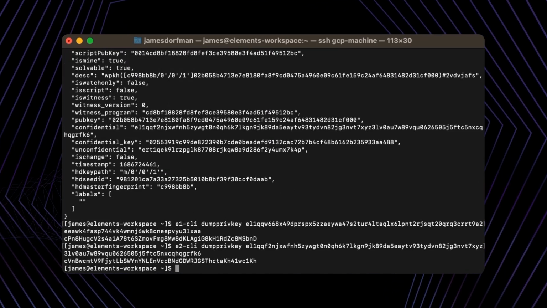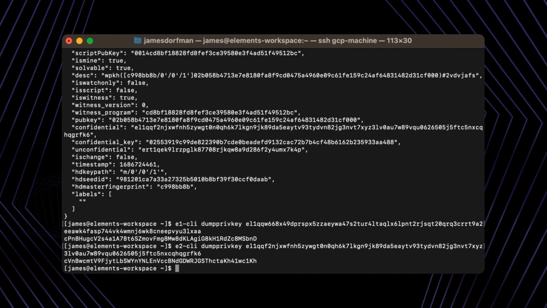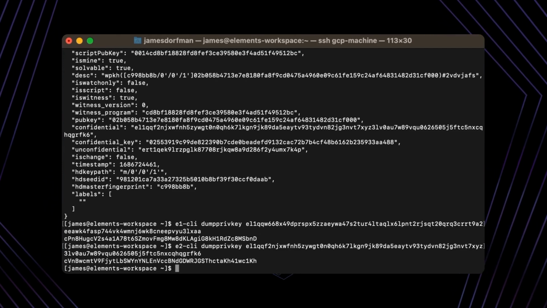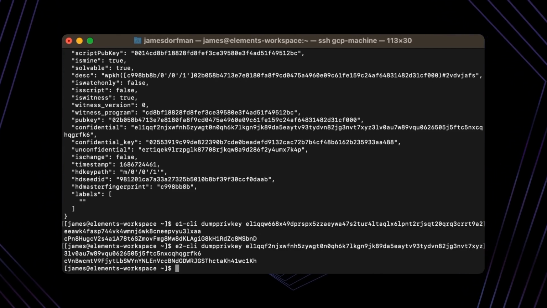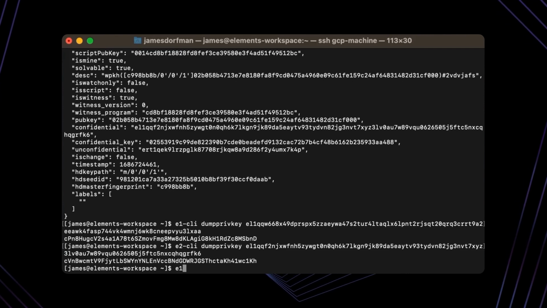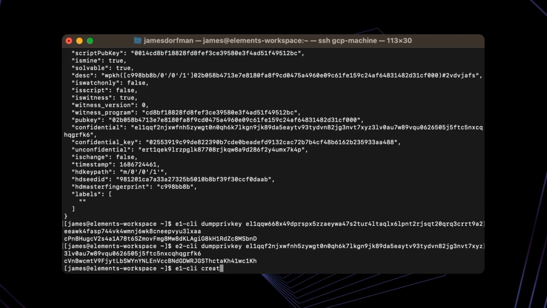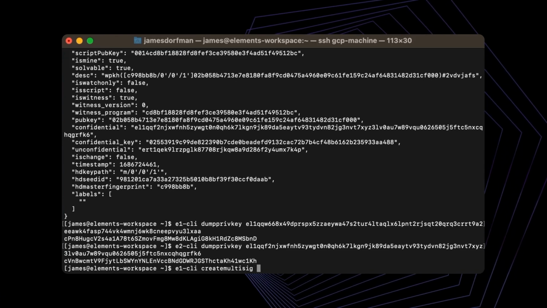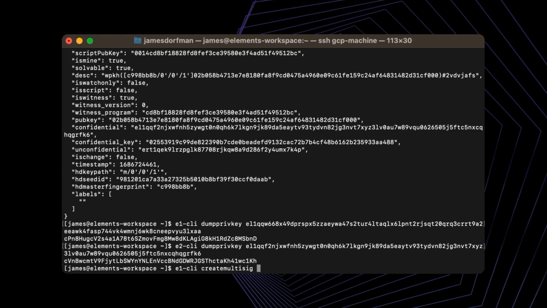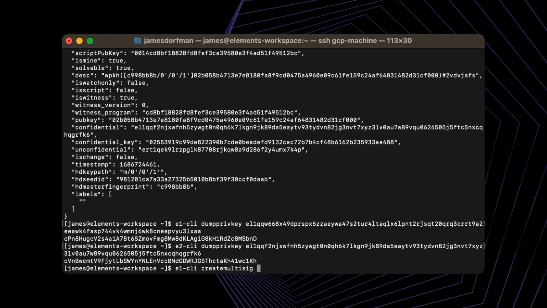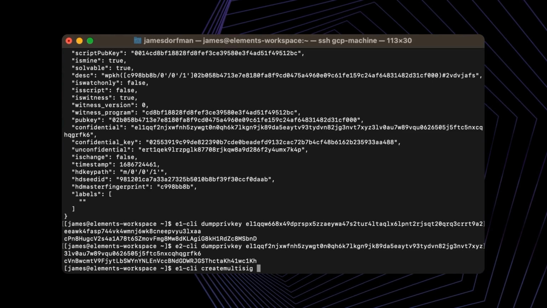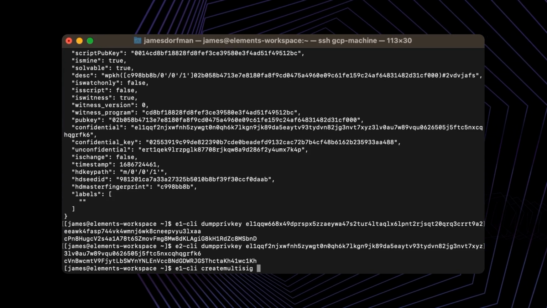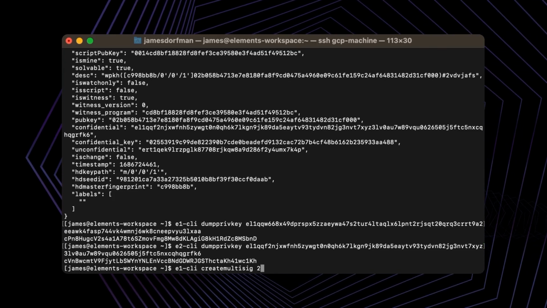Next up, we're going to want to create a redeem script with a 2 of 2 multi-signature. We can do this by using the simply named create multisig command. So that's E1 CLI create multisig. The first argument we're passing in is the number of signatures we want to satisfy for the script. Since this is a 2 of 2 script, we're going to need 2 valid signatures. So let's pass 2 in there.